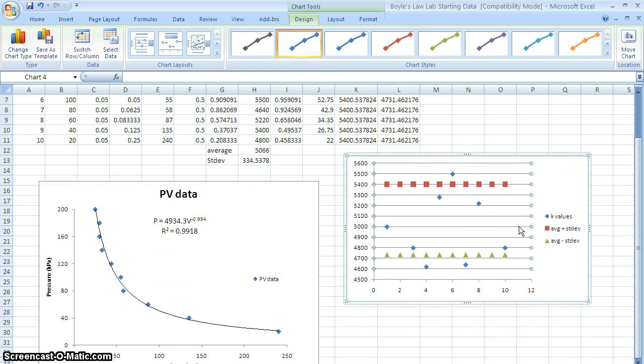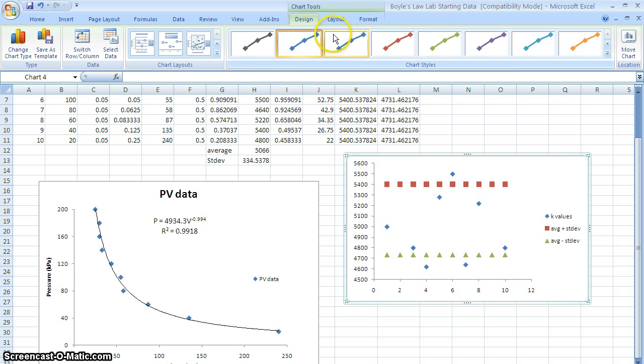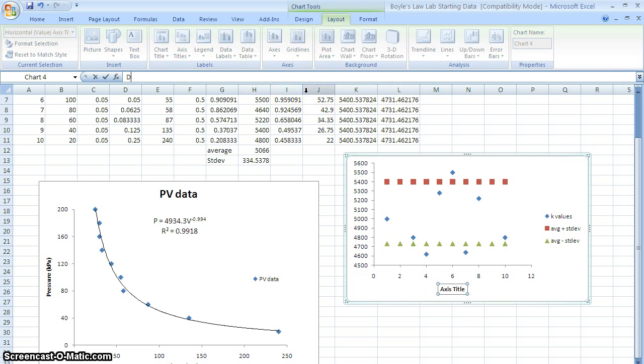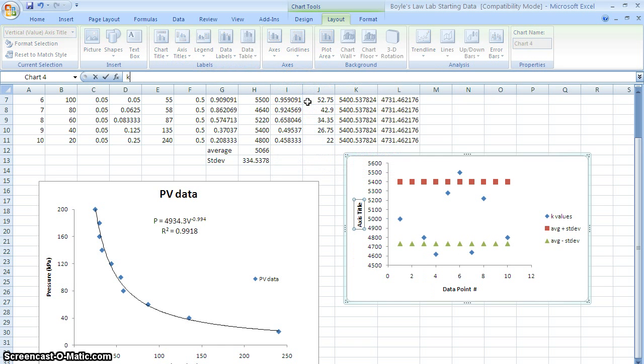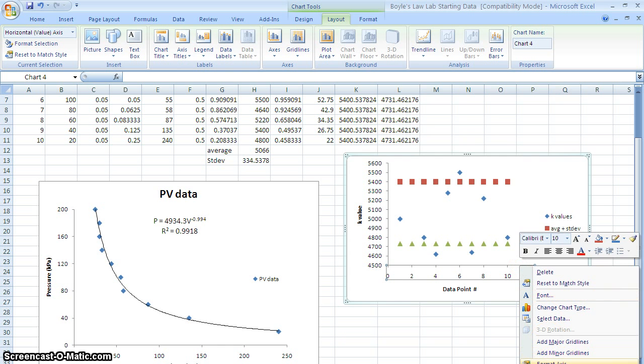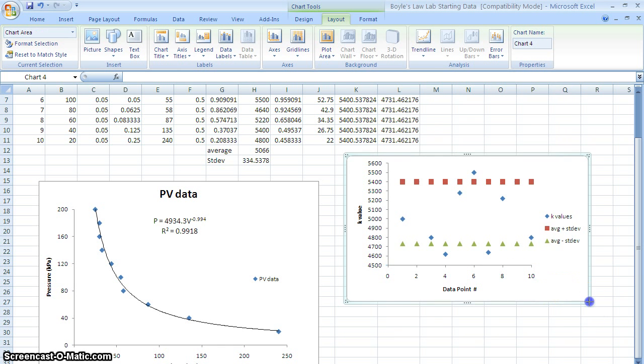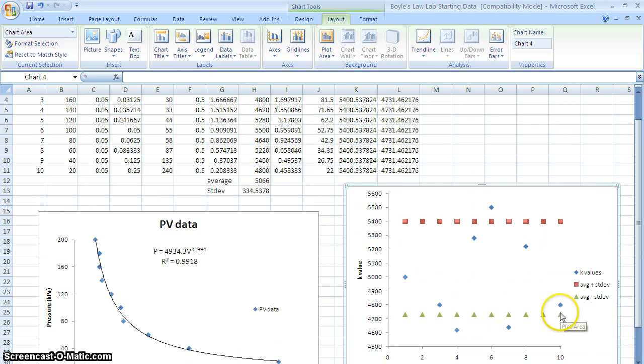First of all, get rid of those grid lines. Second of all, go to the Layout tab and let's put some axis titles. On the x-axis, that is my data point number. And on the y-axis, that's my K value. One thing I notice is that I only have points 0 through 10. I didn't go up to 12. So I can left click on this axis, right click for format axis, and change my maximum to a fixed 10. And there they are. I'm going to just drag this to make it a little bigger so I can see it a little bit better.